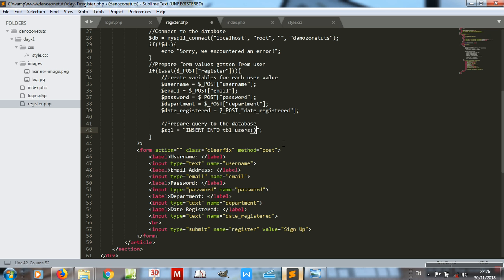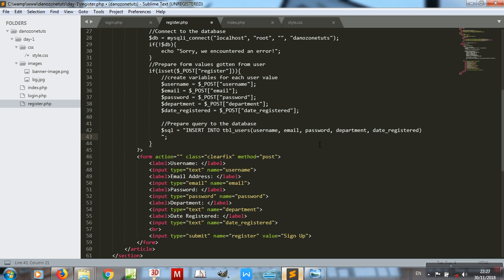Now I'm going to mention the columns in here. I'm going to call the first column username. I'm not going to be putting in the ID myself. The database server will put in the ID. Username, email, password, department, date registered. Beautiful. Just so that you see that, put in the next line values.